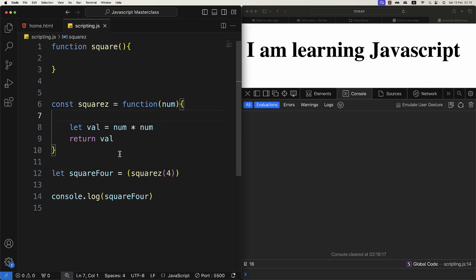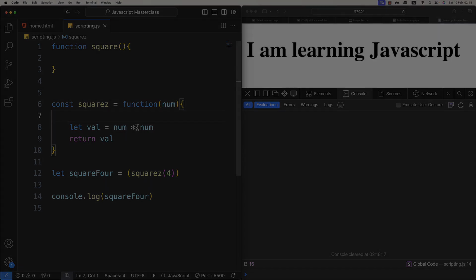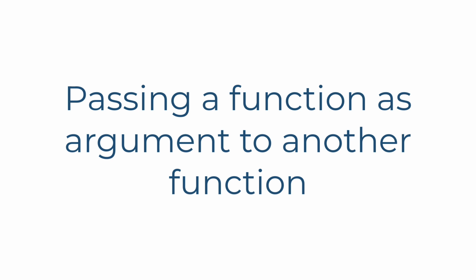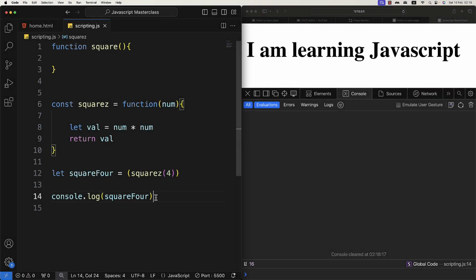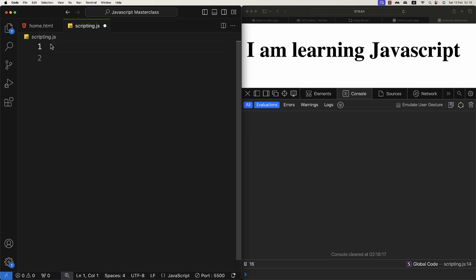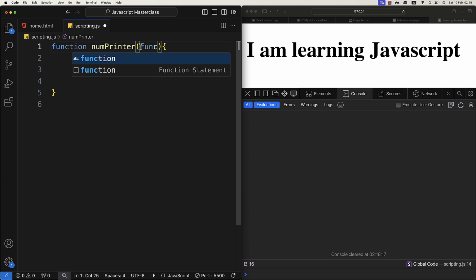And one of the useful things about function expression is that we can pass it as an argument to a function. Let's see how that works. So I'm going to clear all of this. Now let's assume that we have a function right here, a normal function, right, with a function name that says num_printer, and then open my parentheses and then the curly braces like this. So let's assume that this num_printer function has some parameters within it, and we can provide a function.